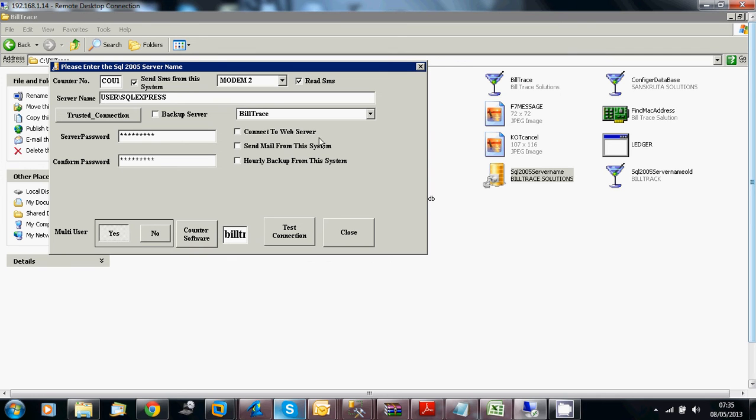If this customer is using the dashboard, then click on this. If your customer is using only Outlook Express for mail, and internet is being used, and they want all the reports and all the summaries on their mail automatically, just click on this, send mail from the system.